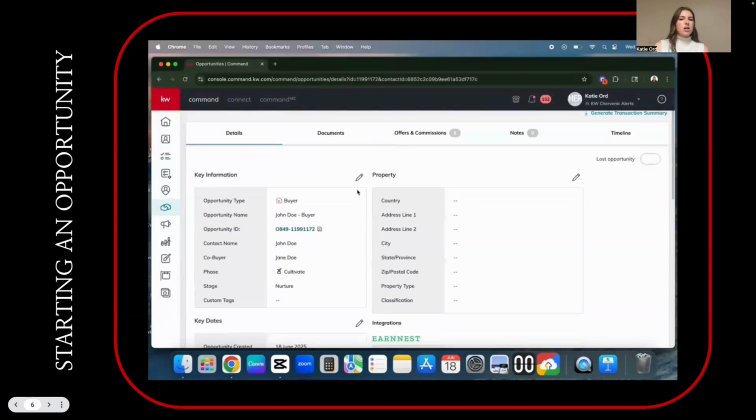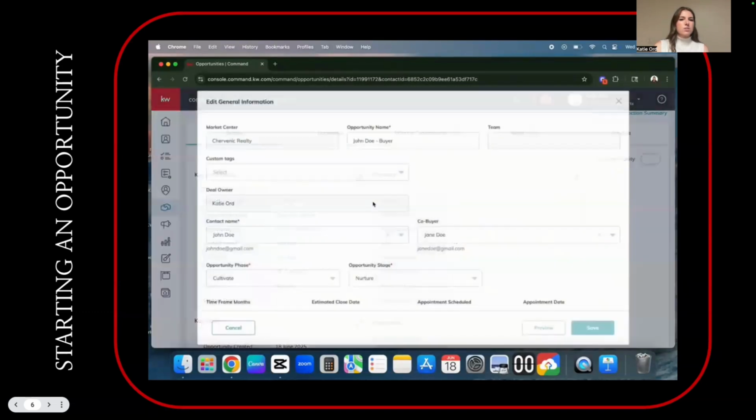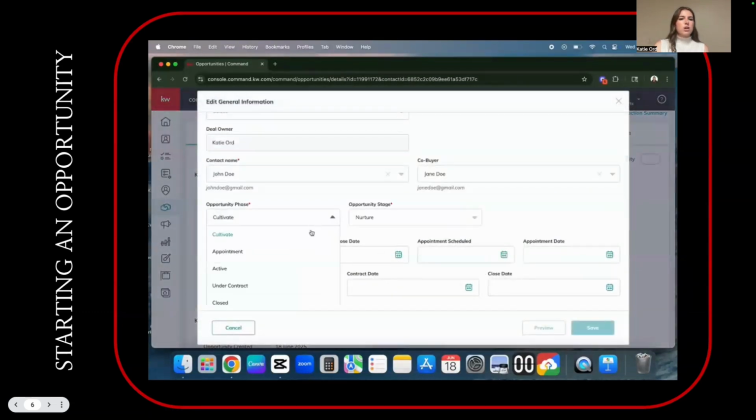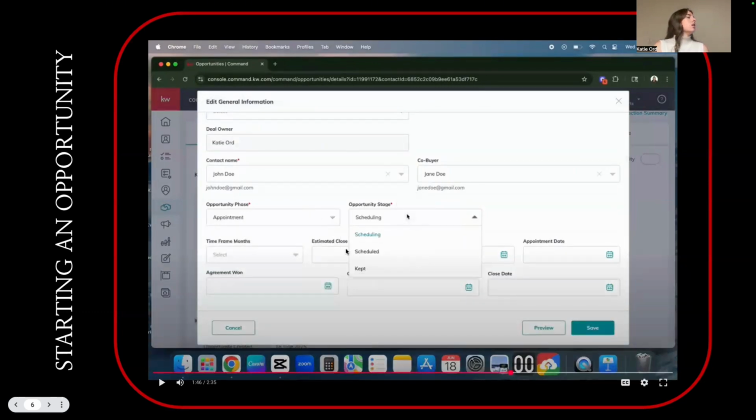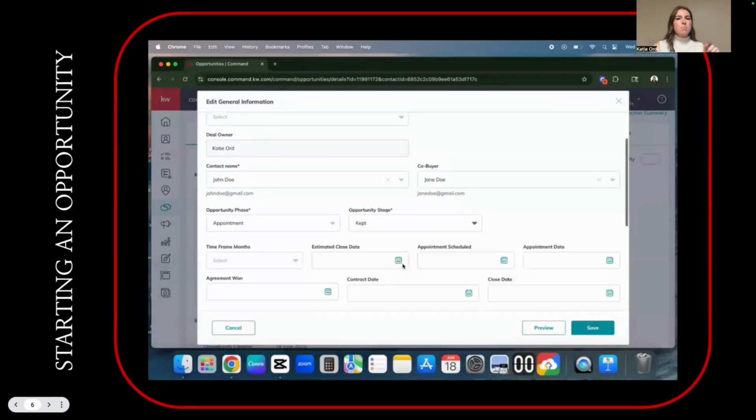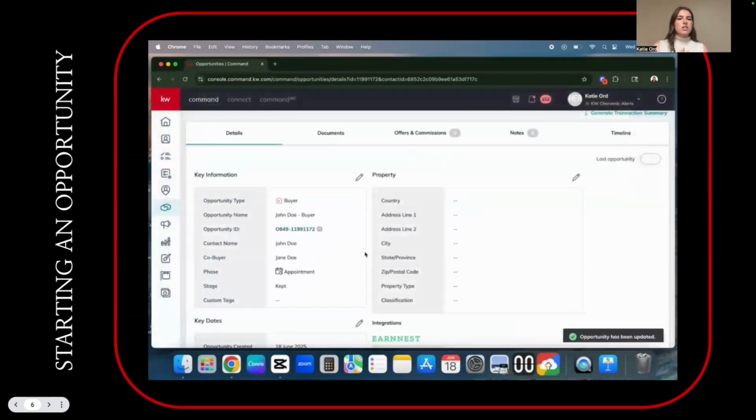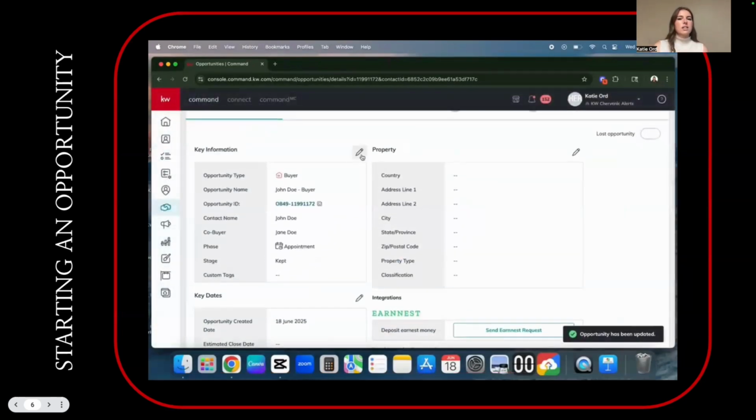All right, so now we've got your opportunity created and they're in your sales funnel. You can go and move them into different phases. So maybe when they're in the cultivate stage, they're like, hey, I think I want to buy a house in the next year. When you move them to appointment, it's when they've set an appointment with you because they're interested in actively talking about what kind of house they are looking to buy. And there's also within each opportunity phase, all the different stages within it, so you can get really down to detail on it.